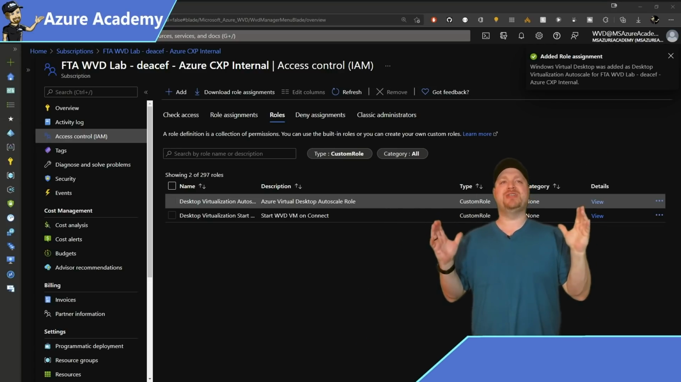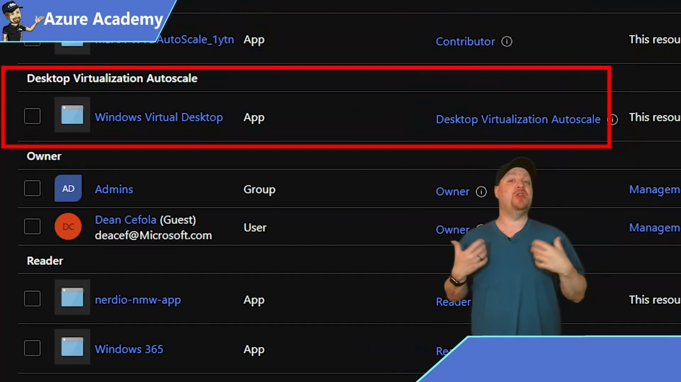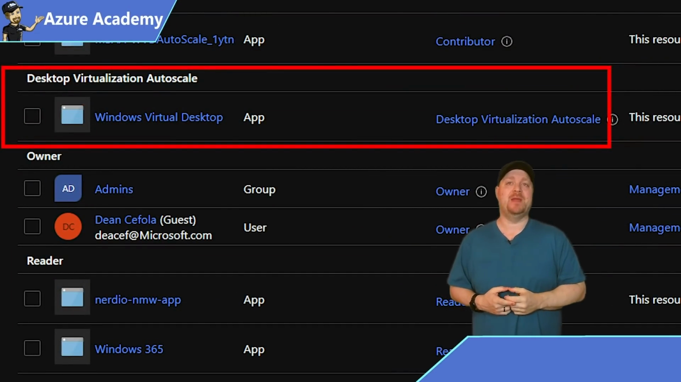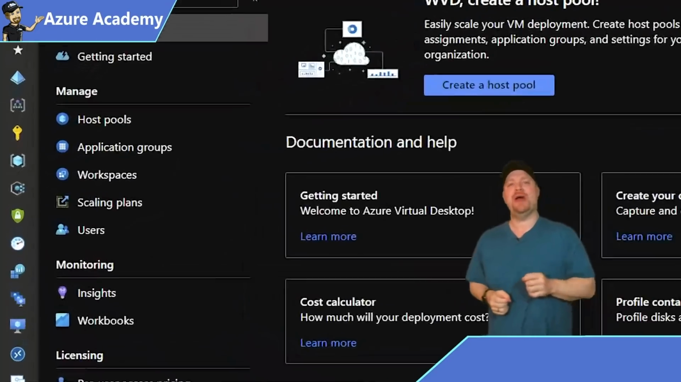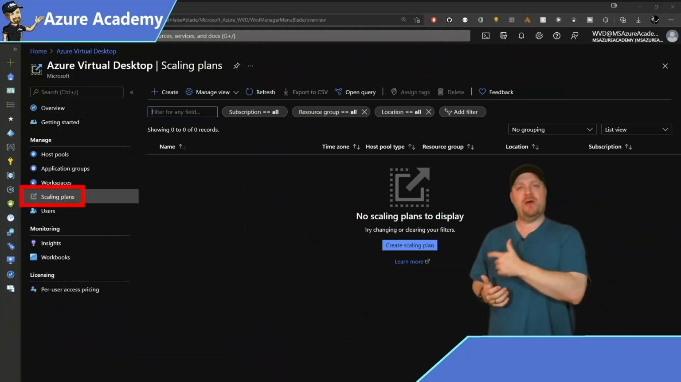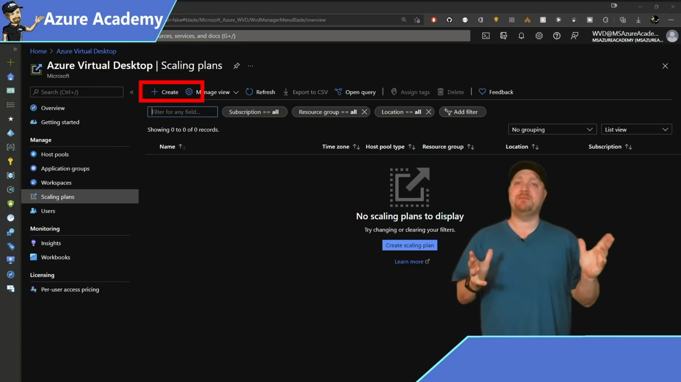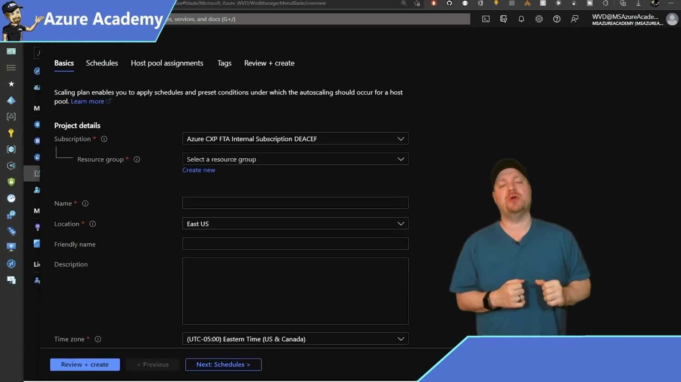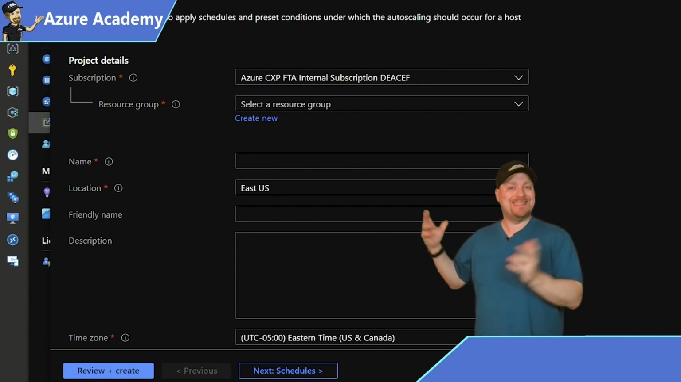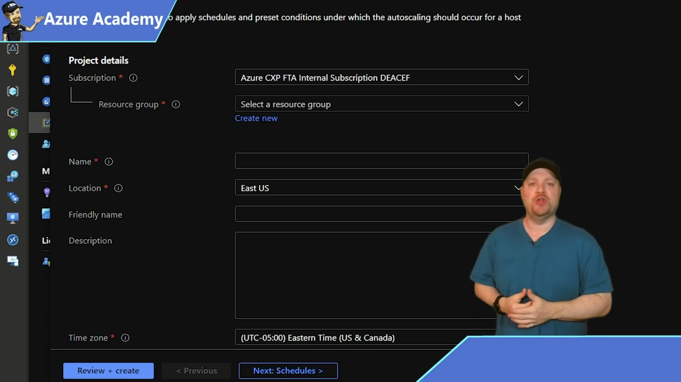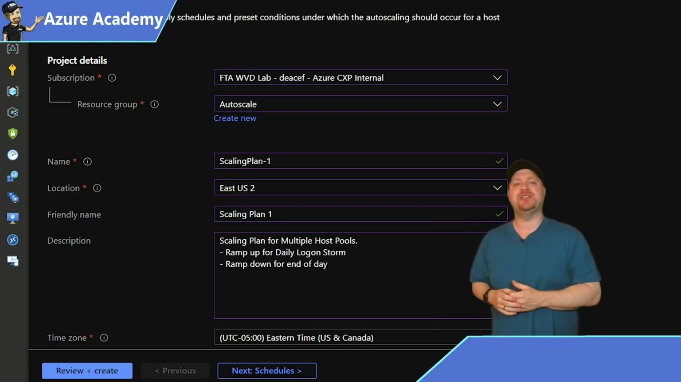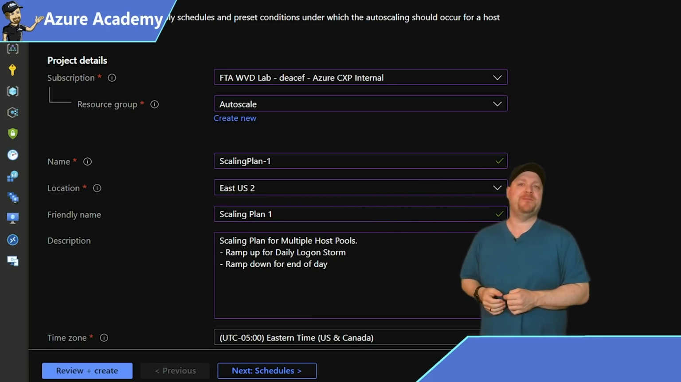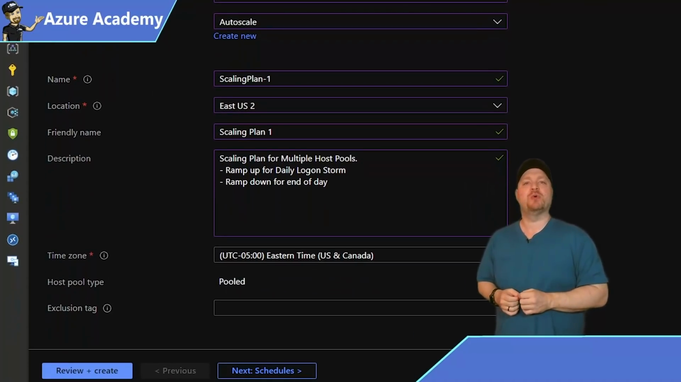Now that we have our permissions all assigned, we need to create a new resource called a scaling plan. So over here in the AVD Admin Center, on the left, you can see that new item in the blade, Scaling Plans. Go ahead and click on that. Select the same subscription that you assigned the permissions to earlier, and here you can either use an existing resource group or create a new one. I'll call my scaling plan here AutoScale, and then I'll set my location for East US 2. Give it a friendly name and a description, and then at the bottom, go ahead and select your time zone.